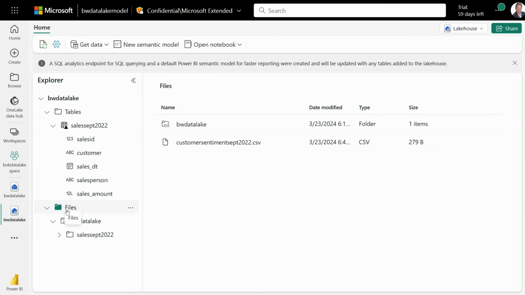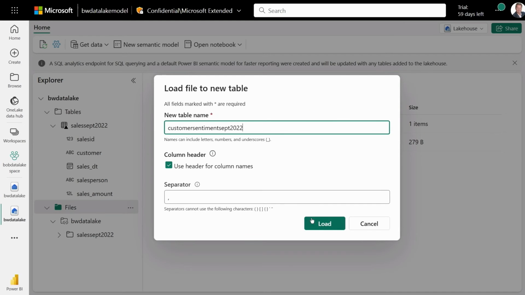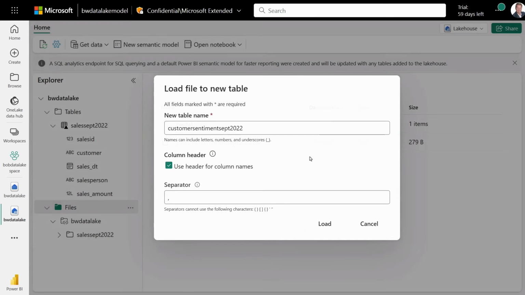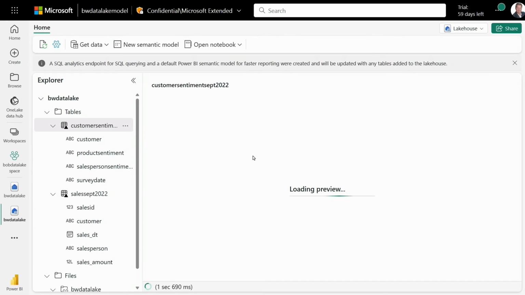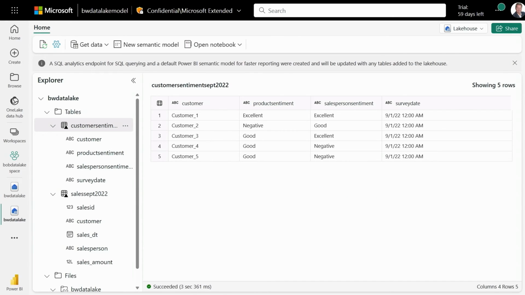There we go, hit files, there it is. Well, I want to join this and put it in a Power BI report, so I'm going to take that and load it also as a Delta table. When I pick it, it knows how to read CSV formats. I've got the name, which is my sentiment data. So effectively now, I have my customer data, my product data that's archived, and I have this Excel sentiment data.